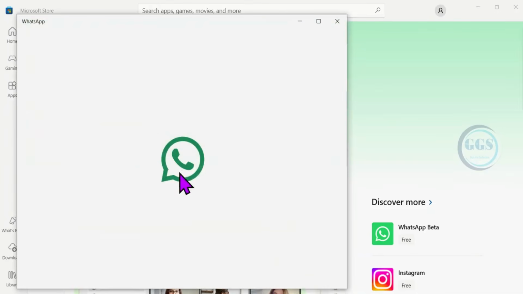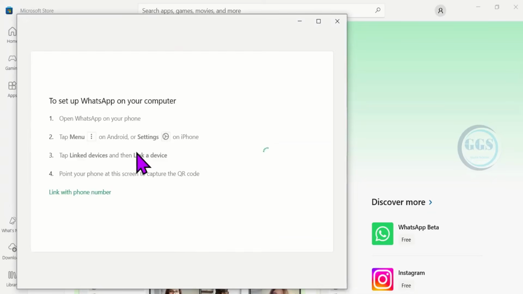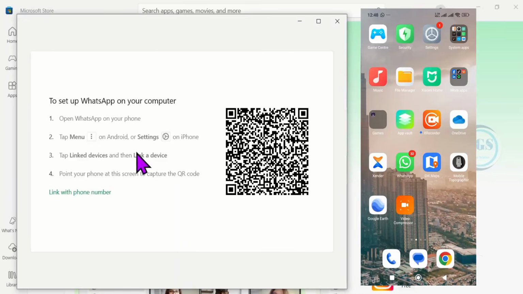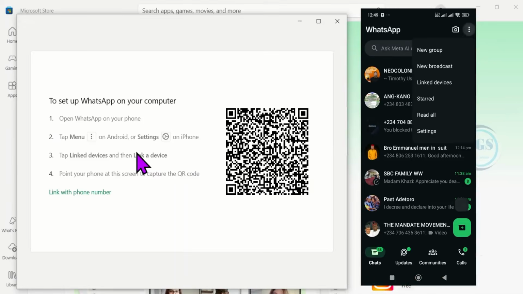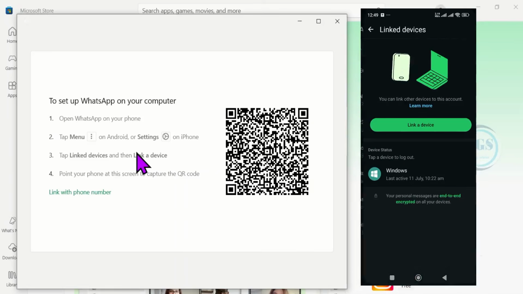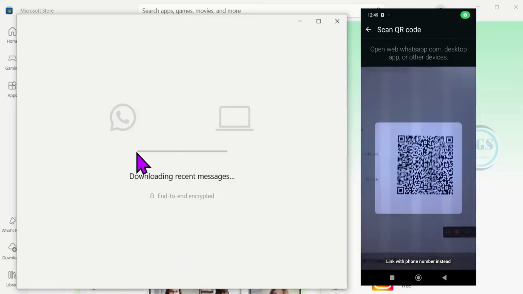So if I click on open, you can see it's launching my WhatsApp, and you can see click on get started. Then it will load this barcode. Then open your phone and launch WhatsApp on your phone. Then click on these three dots and click on link devices. Click on link a device. Then put your camera straight to capture the barcode.